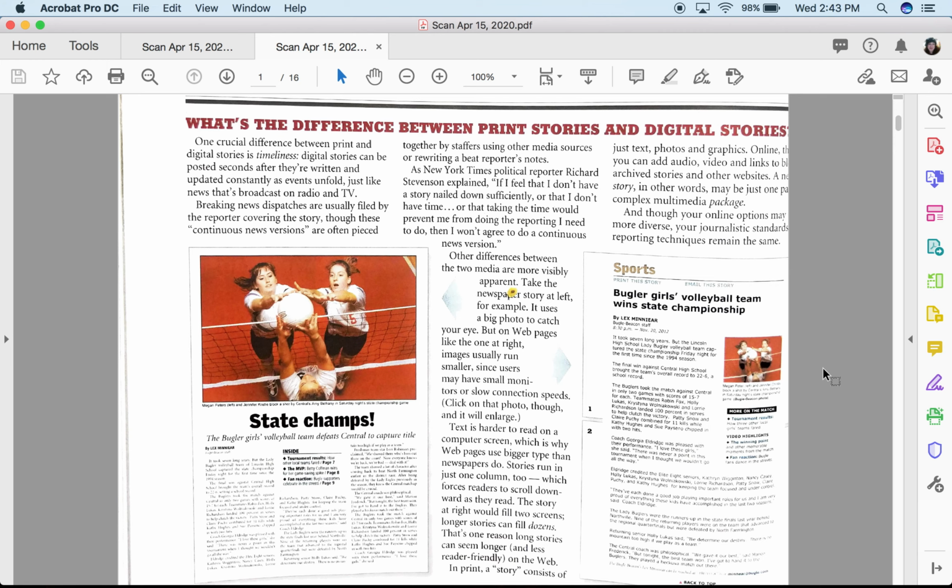Breaking news dispatches are usually filed by the reporter covering the story, and these continuous news versions are often pieced together by staffers using media sources or rewriting a beat reporter's notes. As New York Times political reporter Richard Stevenson explains, if I feel that I don't have a story nailed down sufficiently, or that I don't have time, or that taking that time would prevent me from doing the reporting I need to do, then I won't agree to do a continuous news version.